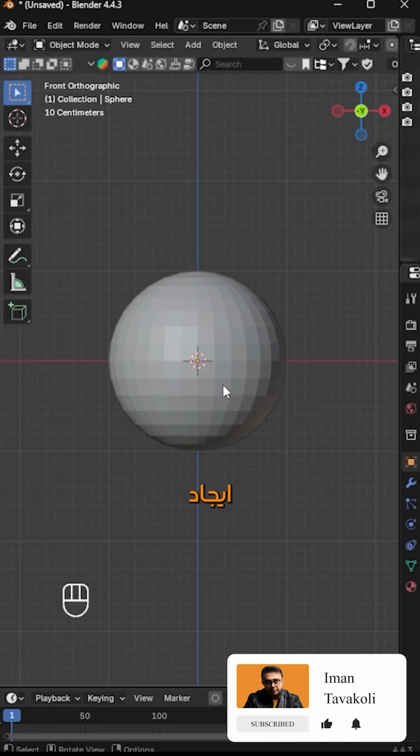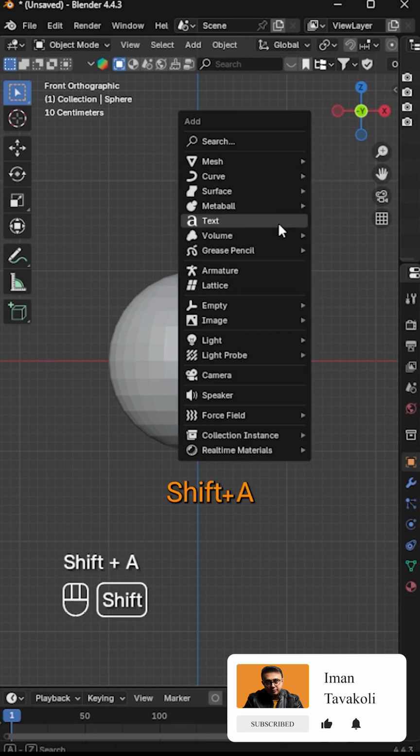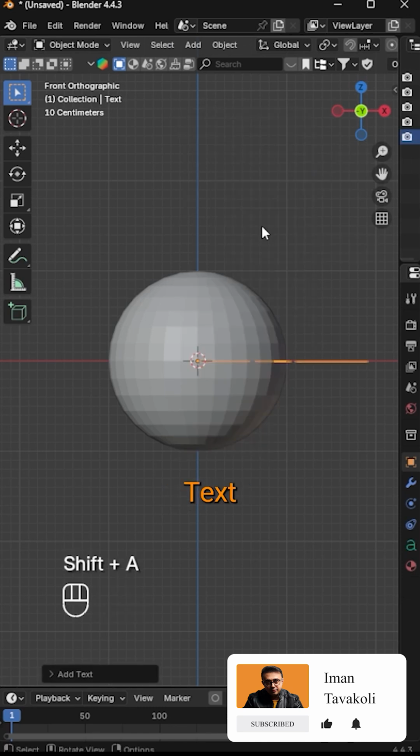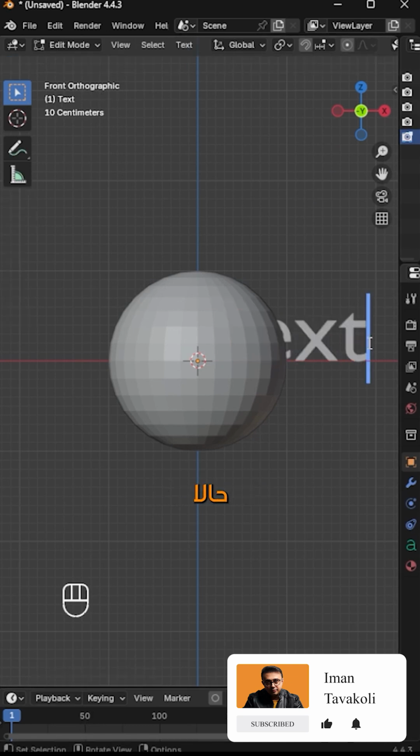Alright, let's begin by creating a circle or any other object you particularly like. I have placed it in the negative y-axis. I will now press Shift plus A, select text from the menu, and rotate it 90 degrees on the x-axis with the command RX90 so that it faces directly forward.